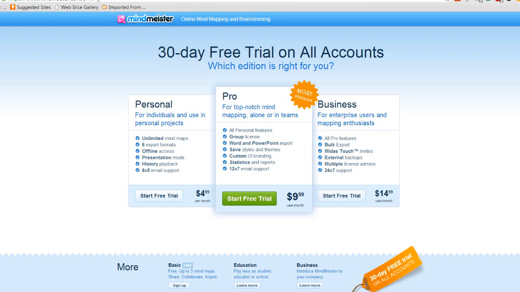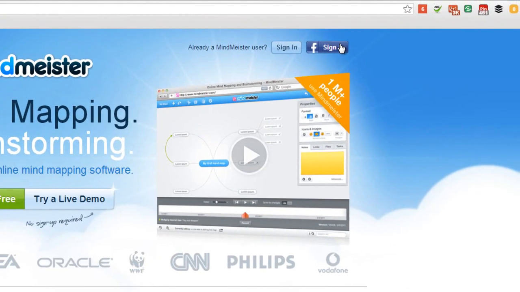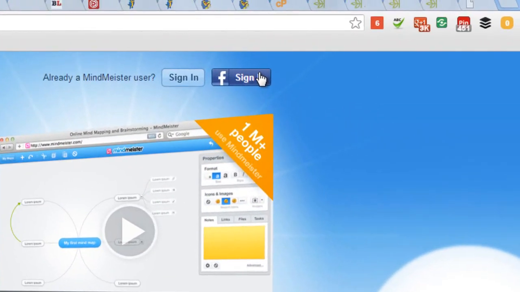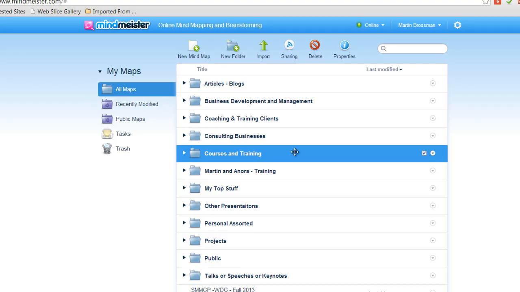Now, I'm going to go ahead and sign in because I already have an account. I sign in with my Facebook account to access it just for simplicity. You can also set up folders in the mind map program, but I want to start by just getting you started with a new mind map. If you want to put it in a folder, you'd create a folder and then put it in there.